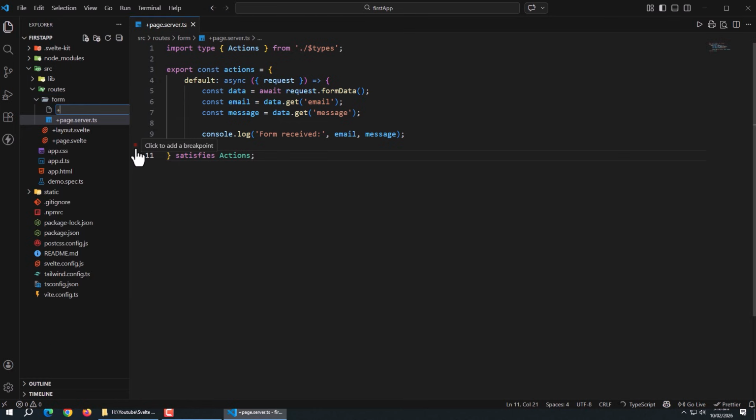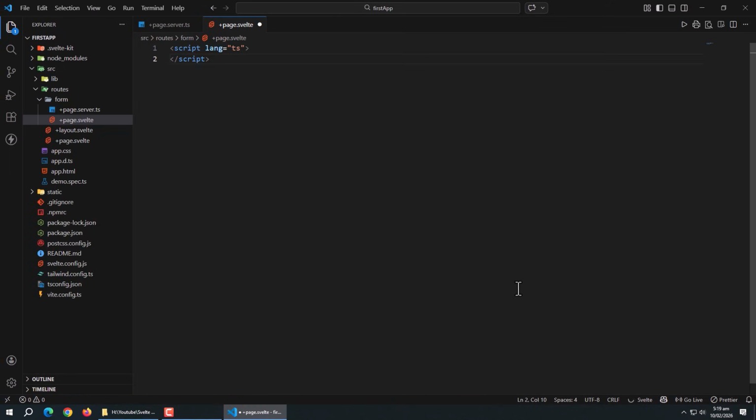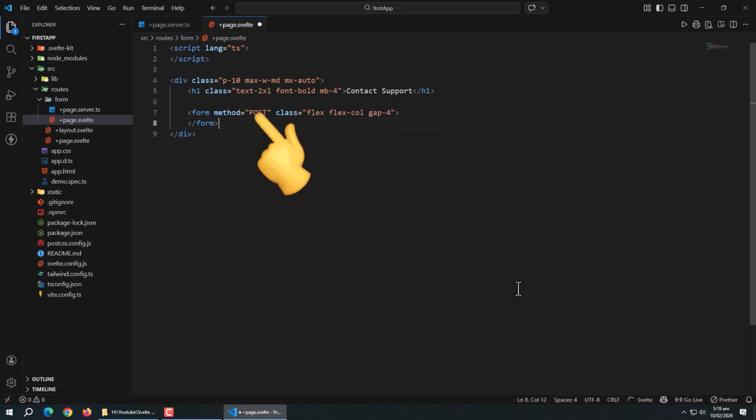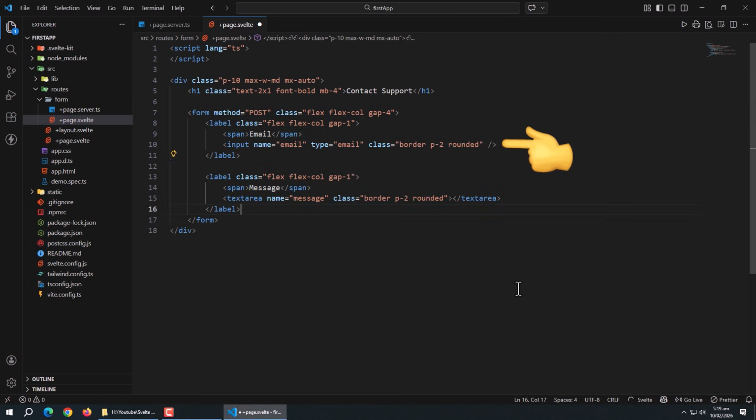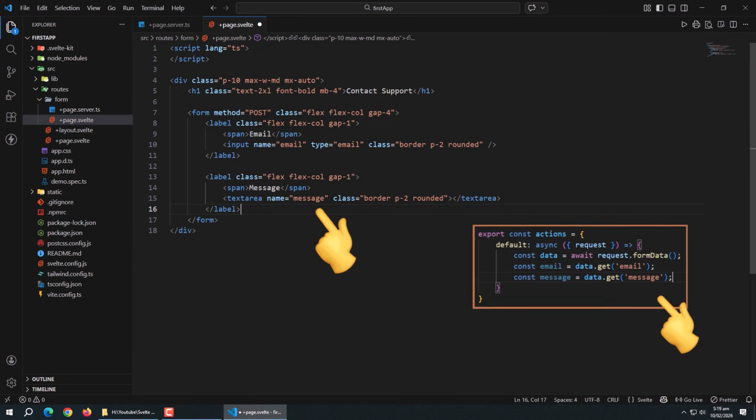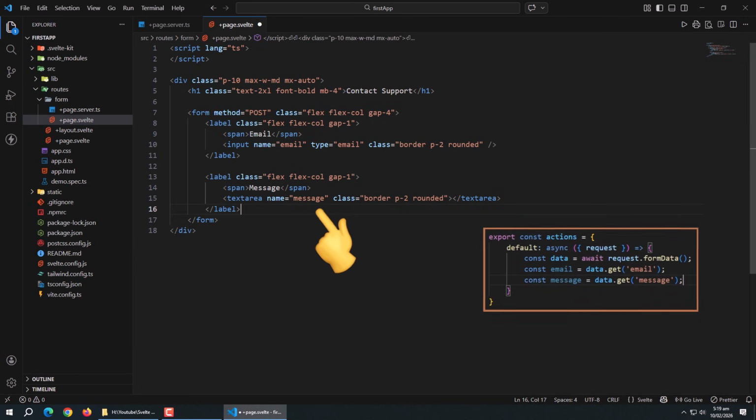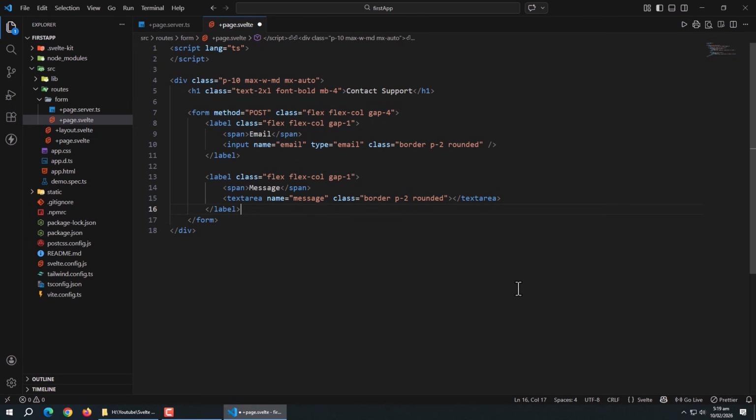Then create a page.svelte file. As of now, we don't need any script. Then, we'll create a standard HTML structure using Tailwind for layout. Then create a form with the post method. This is crucial because SvelteKit actions only respond to post requests by default. Inside the form, we have inputs, first for email and second for message. The most important attribute here is name. The name attribute corresponds exactly to the keys we used in the get method in the server file. Attribute names must match with the keys. Then create a button. Now our basic form is ready.